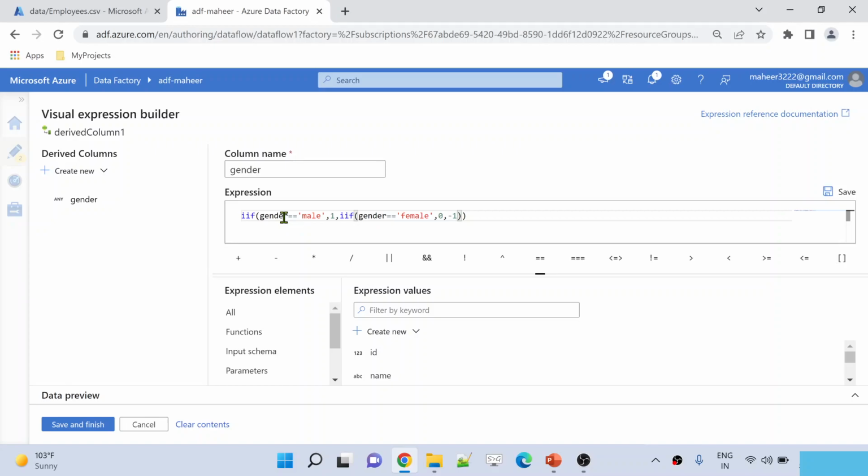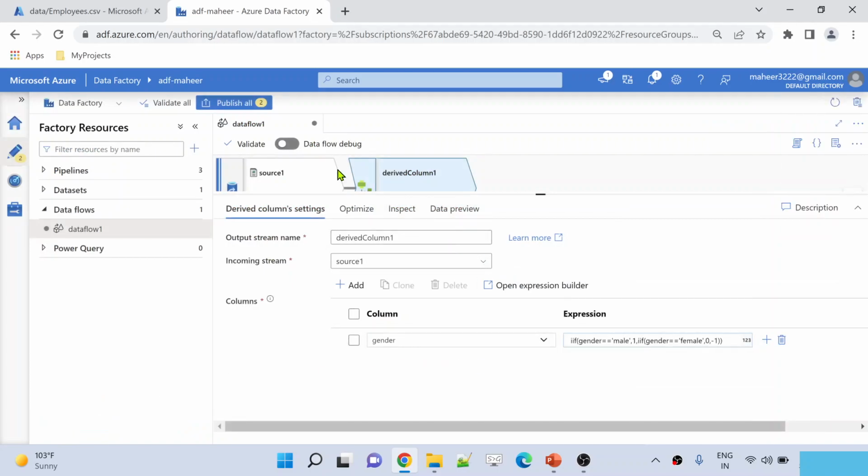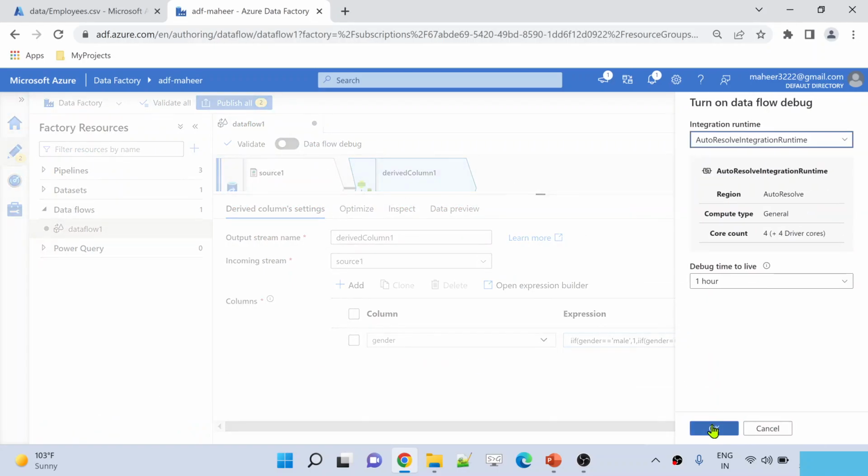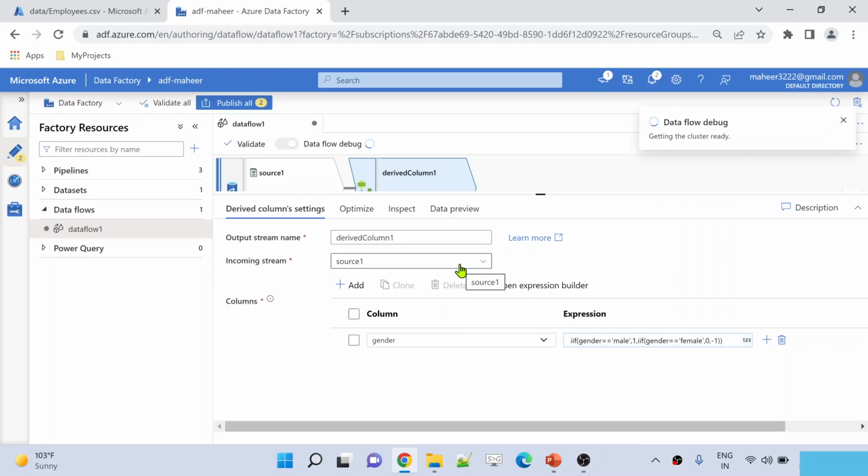What it will do is check if it is male, then it will update 1; or else it will validate the second expression. If it is female, then it will take 0. If it is not female as well, then it will take -1 as the value. Now let me copy this with Control A, Control C, and hit save and finish. Let's enable the data flow debug option and preview the data to make sure the data in the gender column is getting converted to 1, 0 and -1.